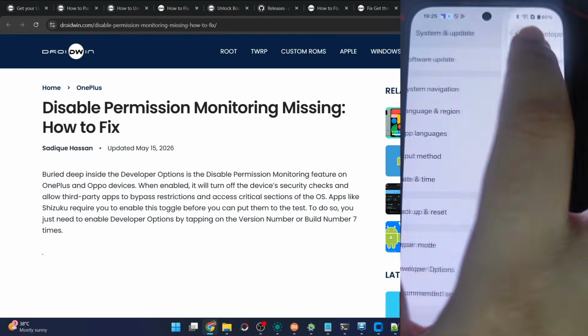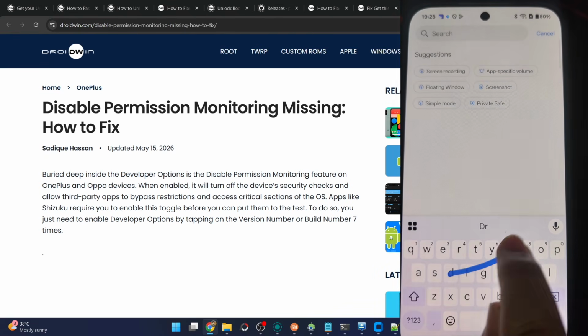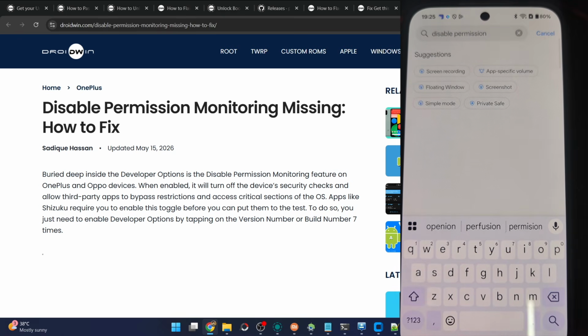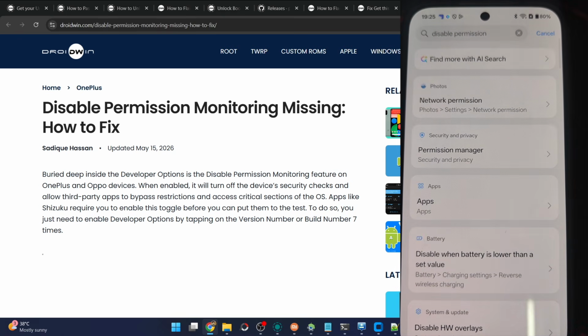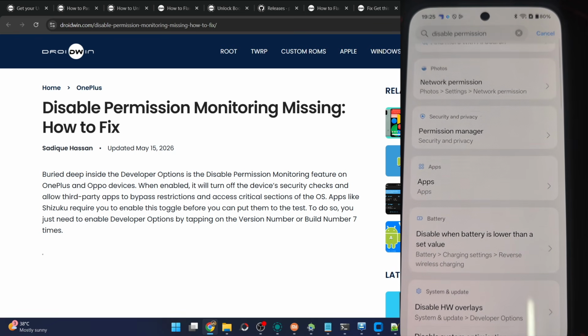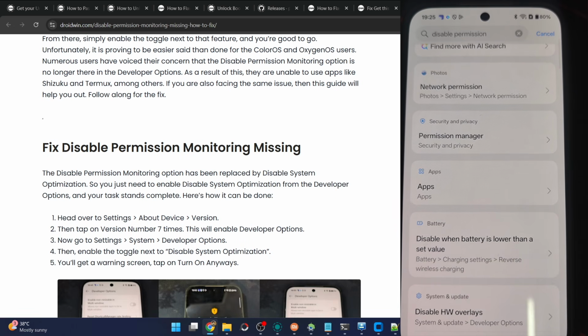So I made a search in the settings menu only. From the search itself, let's search disable permission monitoring, and this feature is no longer there. As you could see, it's not there on the phone. So where has it gone? Well, the thing is, this feature has been replaced by a new feature, and the name of that new feature is over here. This is the name: disable system optimization.